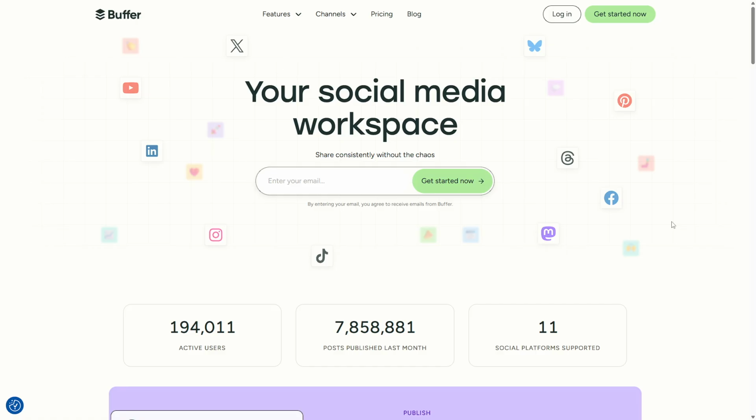To kick things off, head over to Buffer's official website. You can do this by simply opening your preferred web browser and typing in buffer.com. Once you're there, you'll be greeted with Buffer's homepage highlighting their social media management solutions.